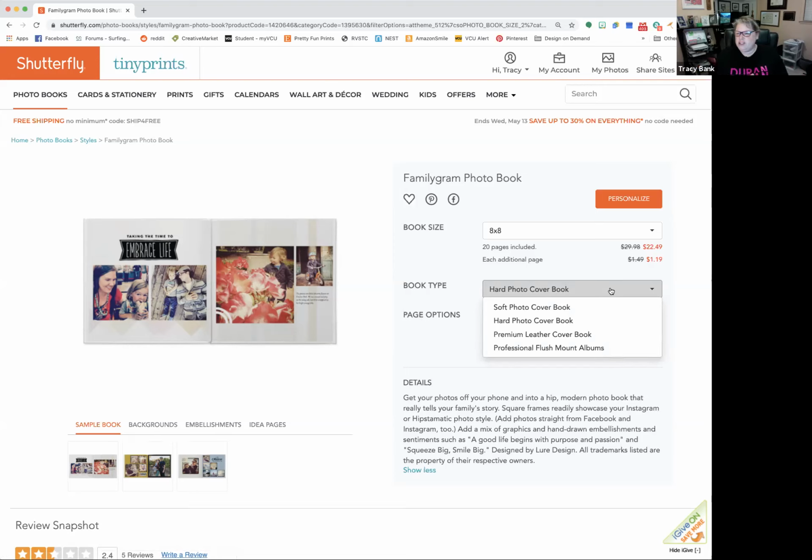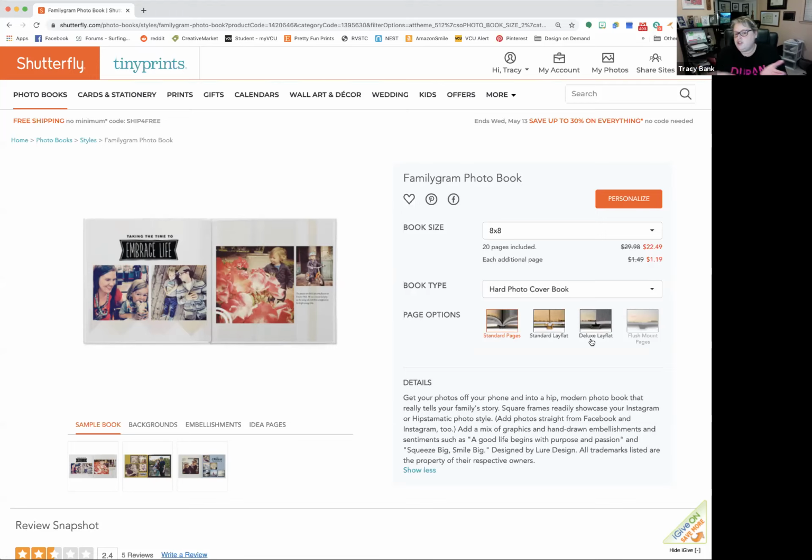Soft photo cover books are kind of weird. They're like the old-fashioned fabric ones that 15 years ago they started off with. So we like the hard photo cover book. And I'm going to go with standard pages, and that is just regular glue binding. It's not perfect binding. So if you want the perfect binding, you can do standard or deluxe lay flat pages, just like the professional one.